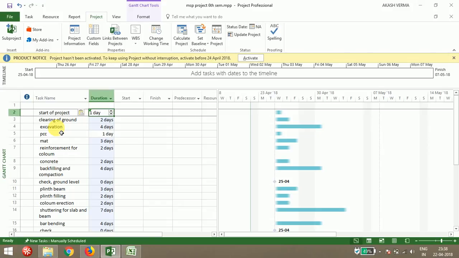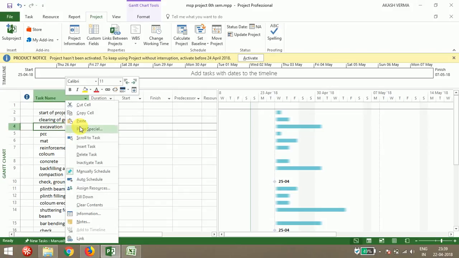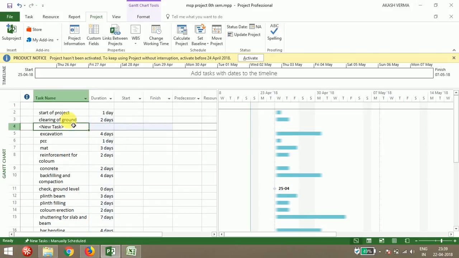Under the substructure part, the structure which is below the ground level, I'm going to group it as the substructure part. So whatever activities will be done under the ground, from excavation onward, this is the work which will be done underground. So I'm going to put a new task here: insert task, and I give the name as substructure.